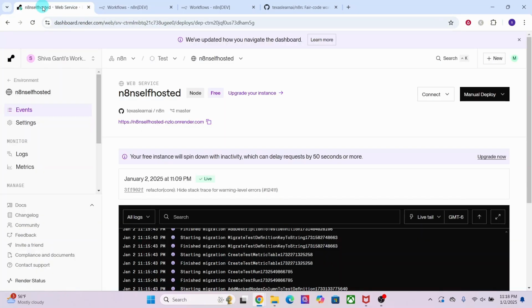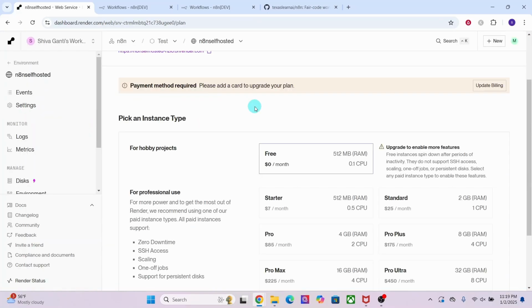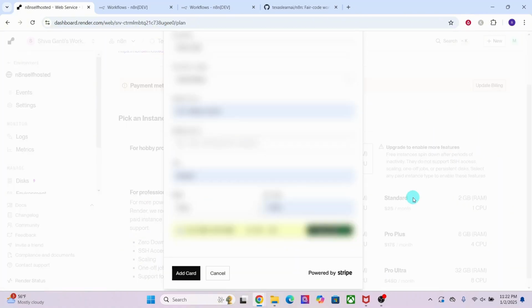Now let us see how we can upgrade the free instance to a paid instance. Here it is displaying you, it is a free instance, and you can see the option here to upgrade your instance. Click on this upgrade your instance button. Next step is to add your credit card details as the payment method is required. Click on this update billing button. Fill in your credit card details and then click on this add card button.